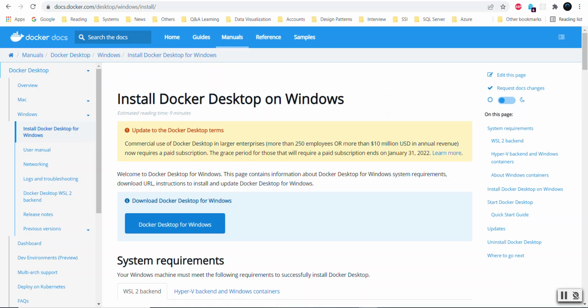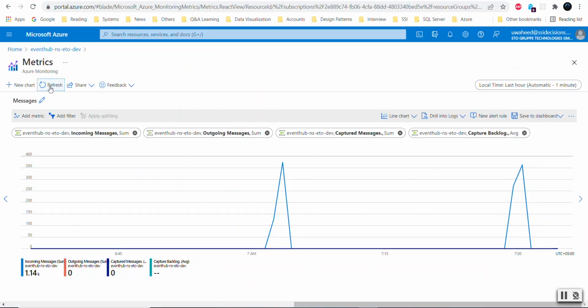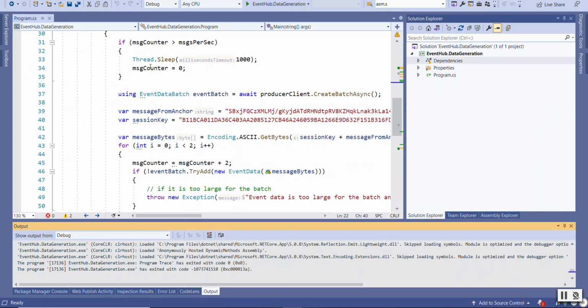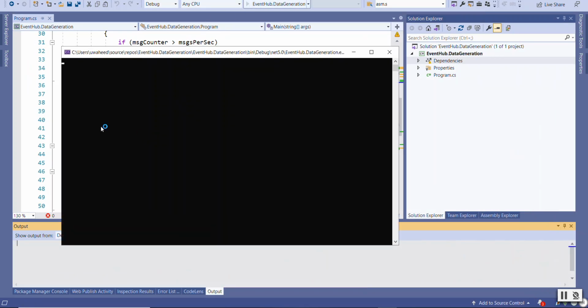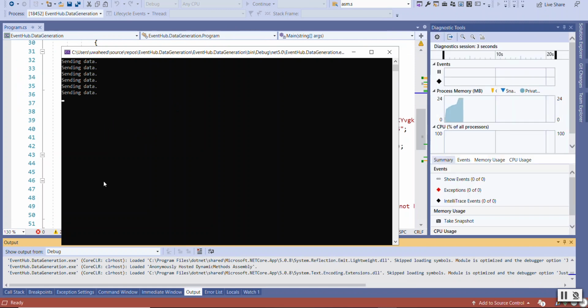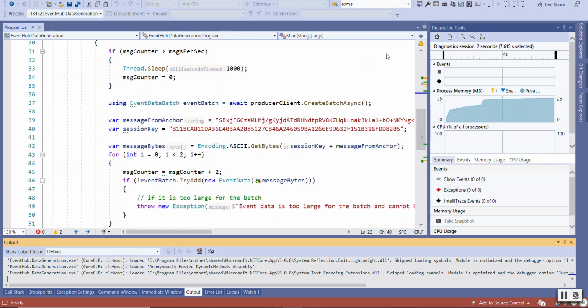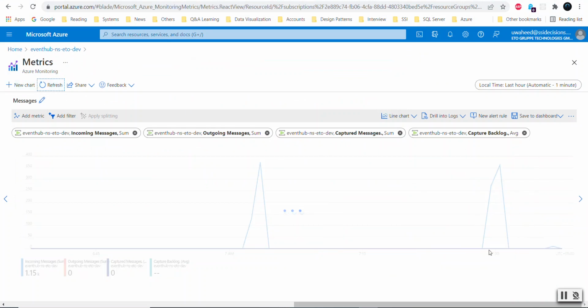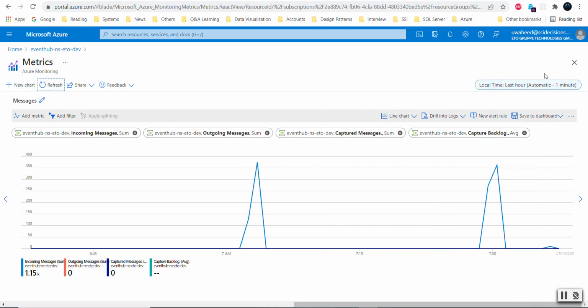This is my Event Hub. As you can see, there is no data here. Let me run it. It starts sending data to the Azure Event Hub. After some time this chart will update.